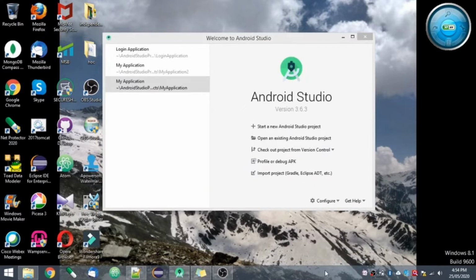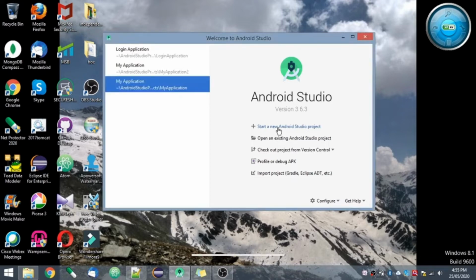Yeah, so once your Android Studio is successfully installed and you open up the Android Studio, this is the screen that you're going to see. So here it will show the existing projects if you have any, and here are the other options. That is, start a new project, open existing project. You can check out your project from Git or Cloud, or you can import your project. So you have multiple options here. So we'll just start with a new project. So click on start new Android project.